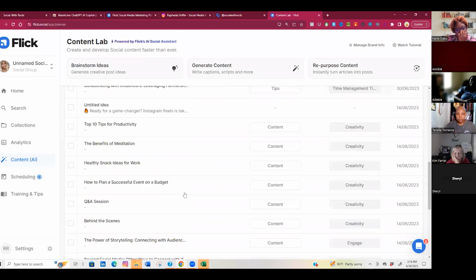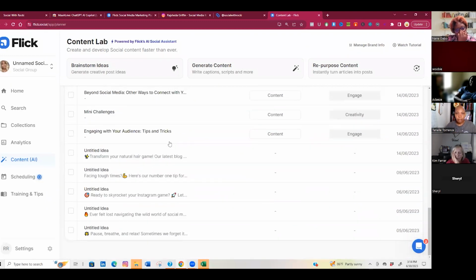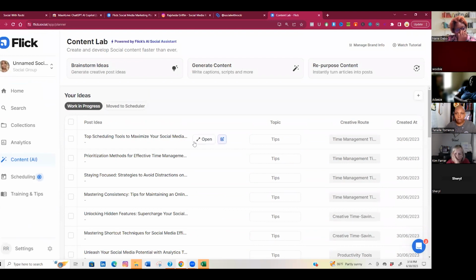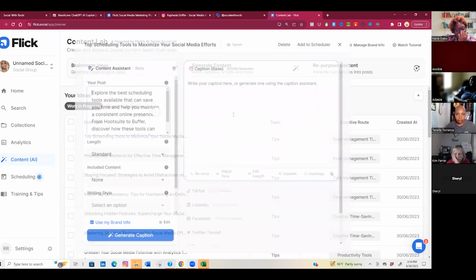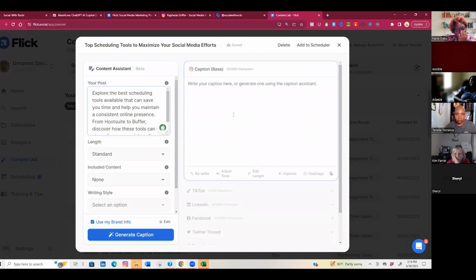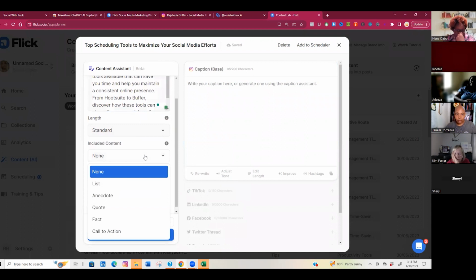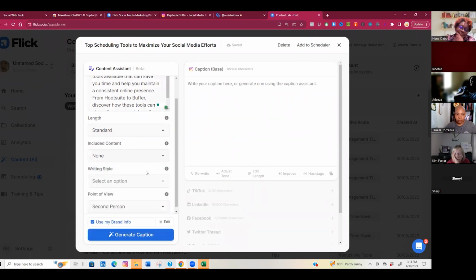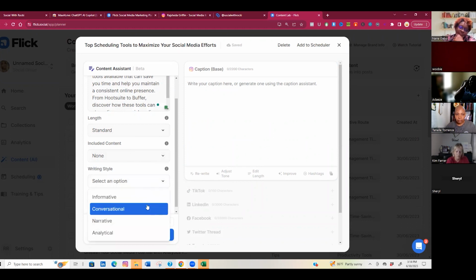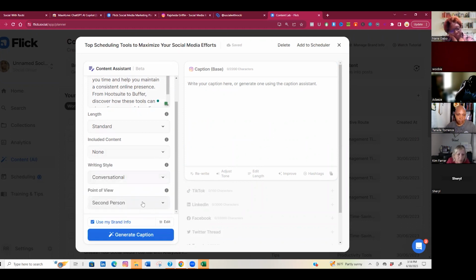So just like the AI and ChatGPT, it gave me everything that I need to create my graphics. Now, not only that, it's going to give me my captions. The first one that I have under my ideas, I'm going to open it up and it's going to take me directly to the AI to help me produce my caption now. So over here, same thing. Do you want a standard link? How do you want it? A list, anecdote, quote, fact, call to action? I'm going to say none, make it a regular one. Writing style, informative, conversational. I want it to be conversational. And then which person type, second person, first person. And do you want to use your brand info? Yep. I'm going to generate the caption.